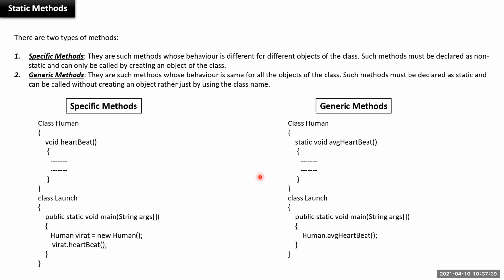Any doubts in specific methods and generic methods? No, sir. Okay, great. Please quickly take a screenshot of this one.